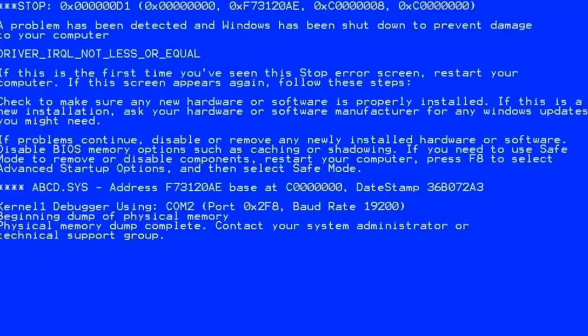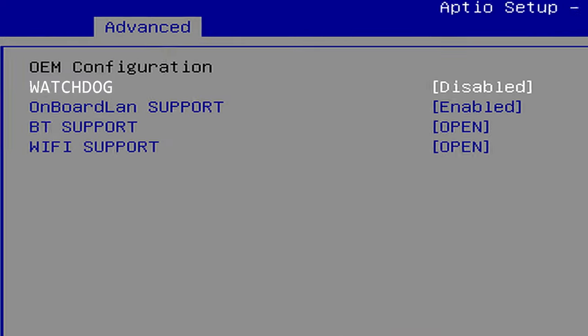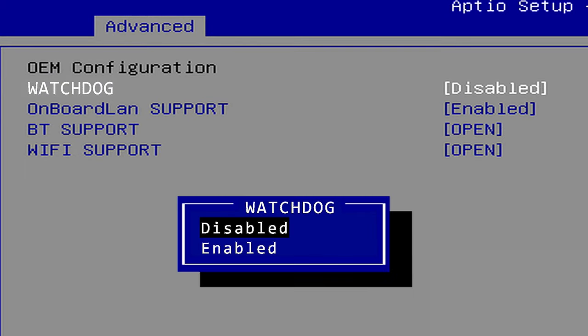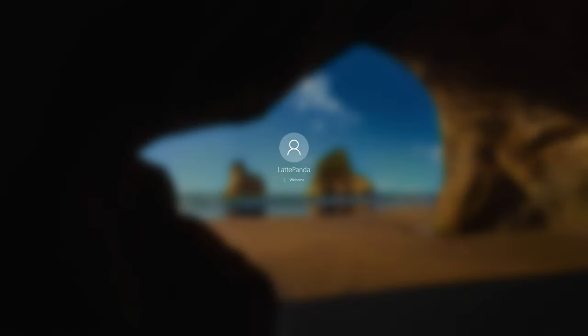There have been 1,000 crashes in 1,000 windows, right? So in the BIOS, we prepare a protection for the unexpected, that is, the watchdog. It means LattePanda 3 Delta can reboot automatically under extreme conditions.